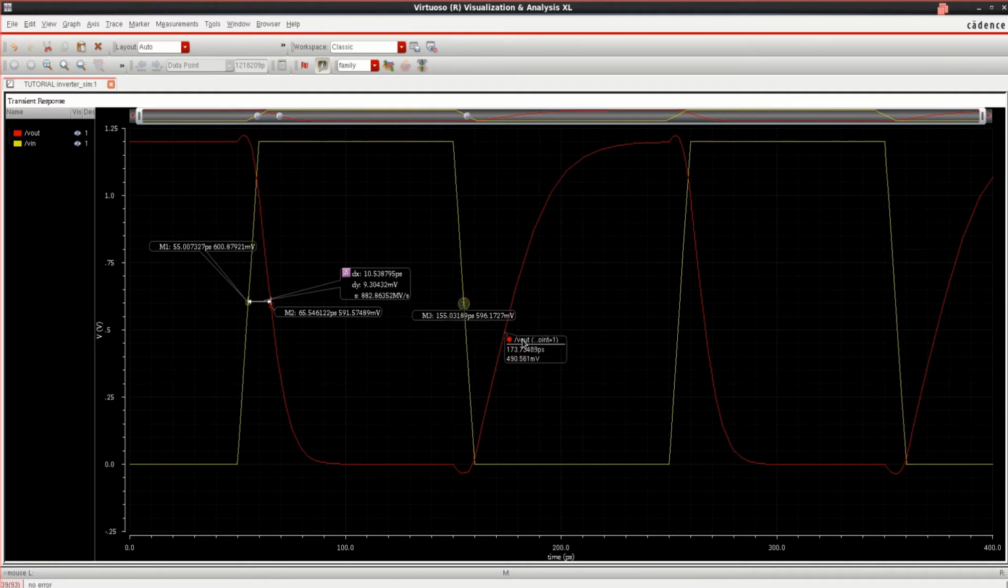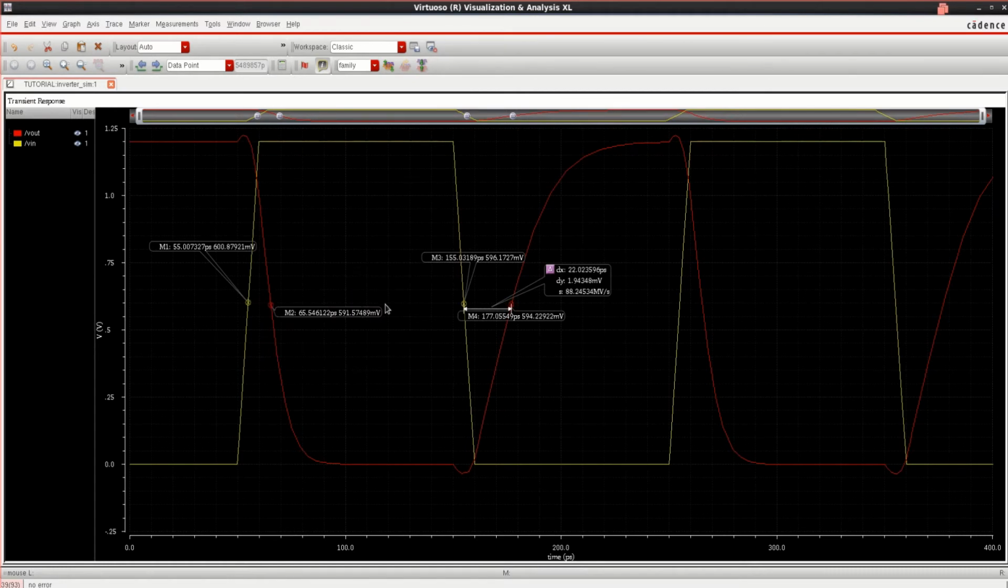Use marker for this. Select this and press D. It says that it is 22.2. It is not accurate; on an average, you can perform this. So this is one method of evaluating the propagation delay of the signal. Let me clear this first. Delete.